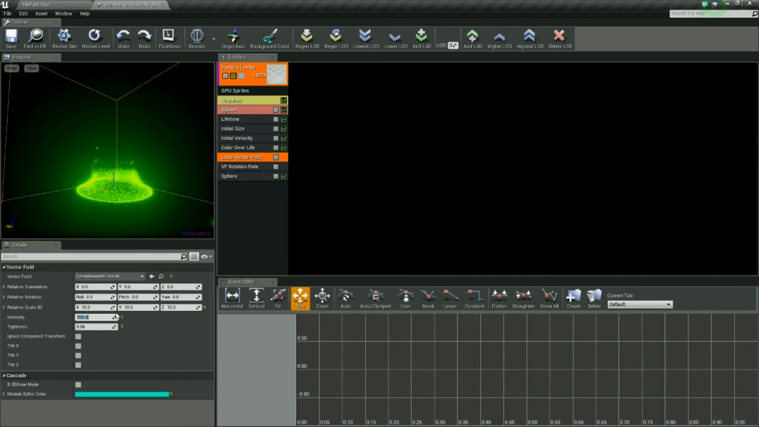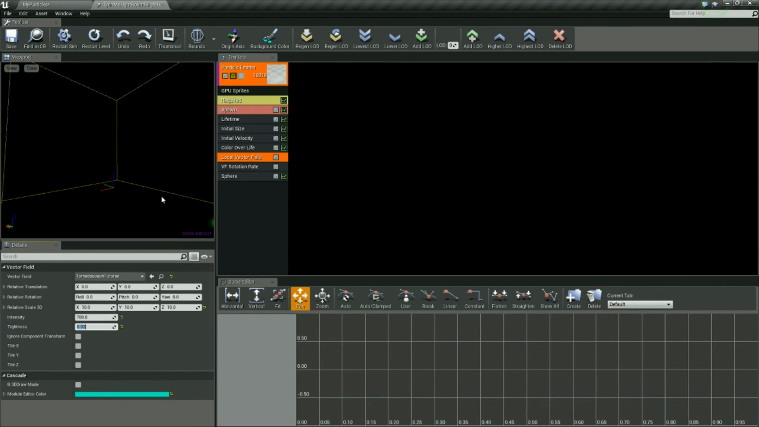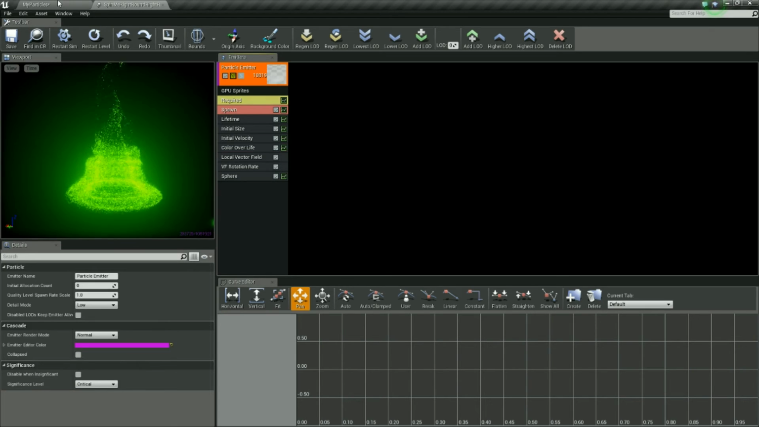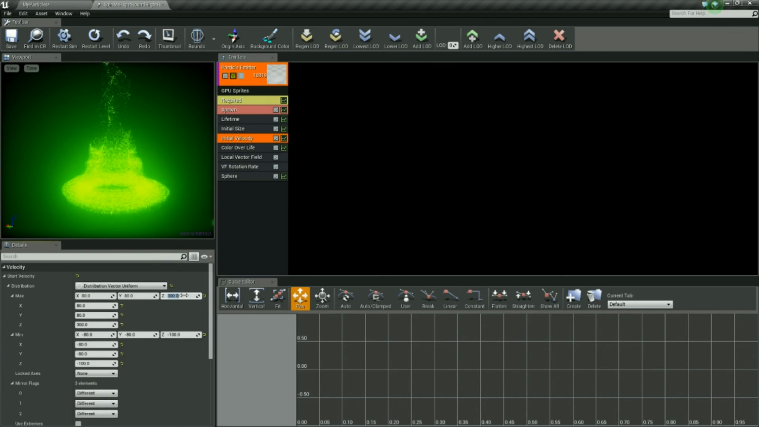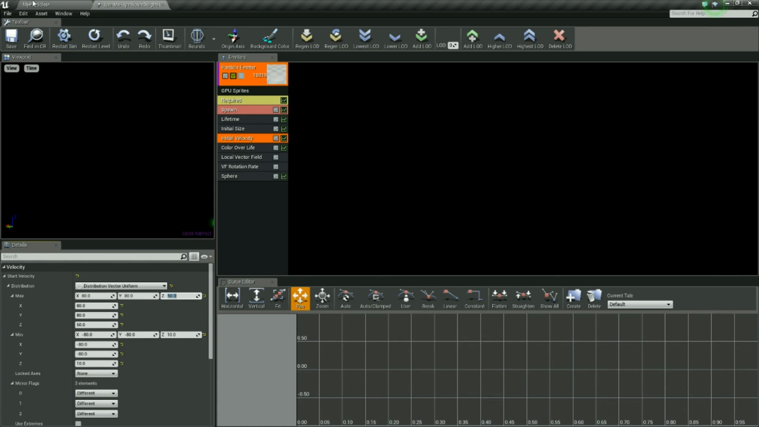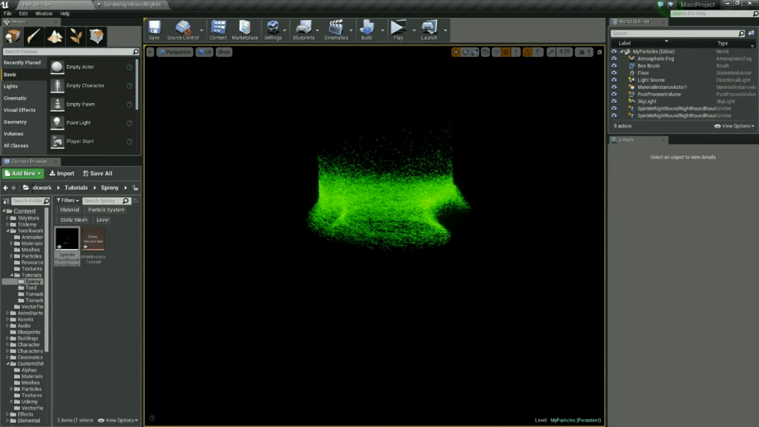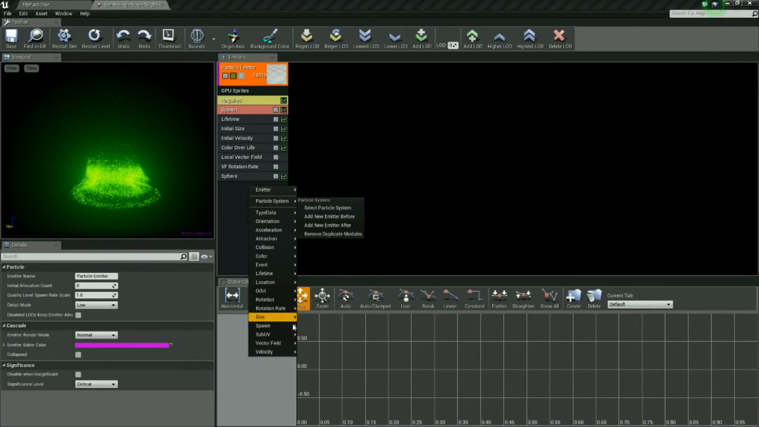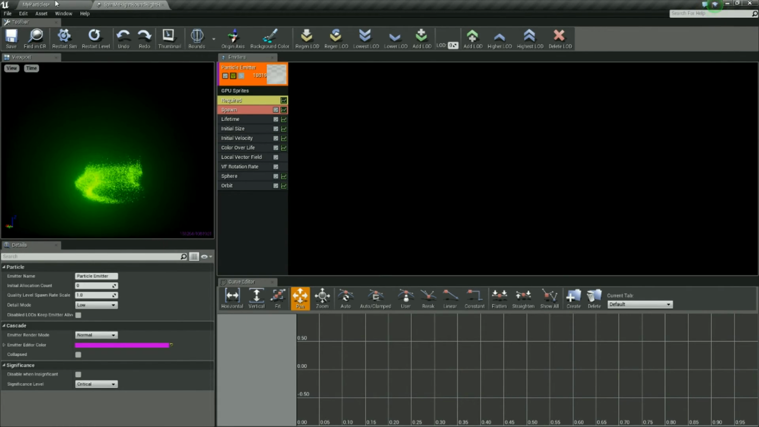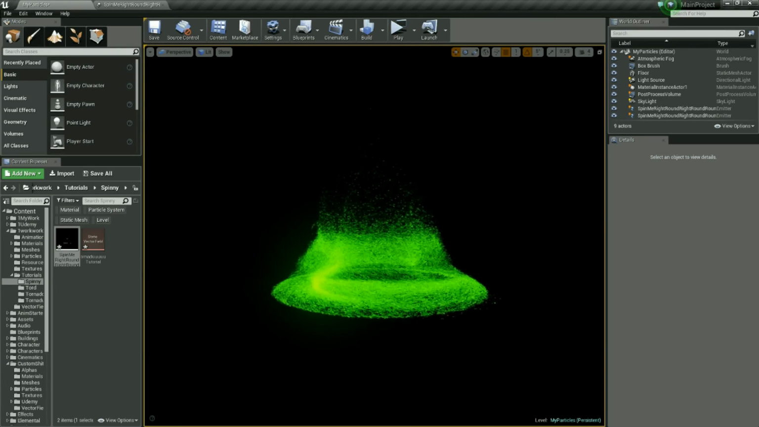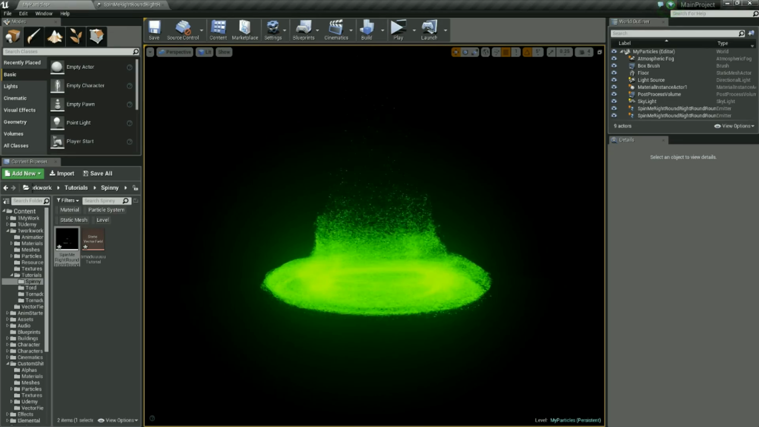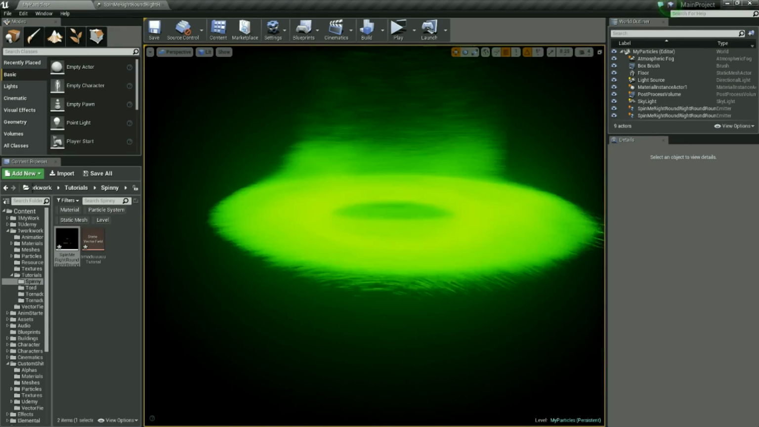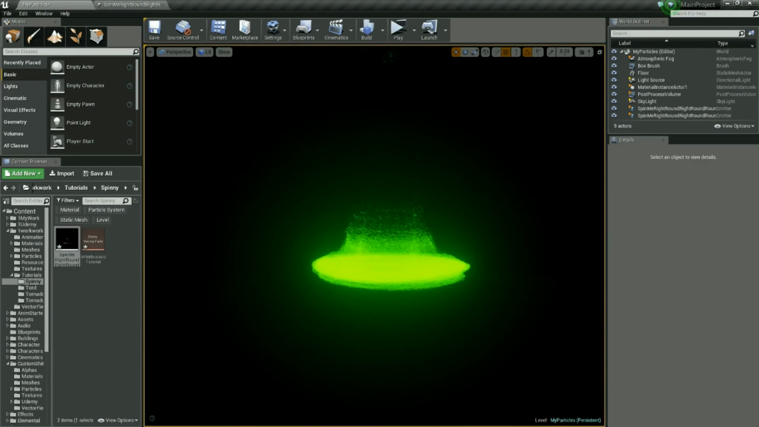There's a lot of cool things you can create with vector fields. It's literally just a matter of playing around and seeing what you can come up with. So, orbit. Right now it looks more like a Beyblade than anything else. But the principle is there.